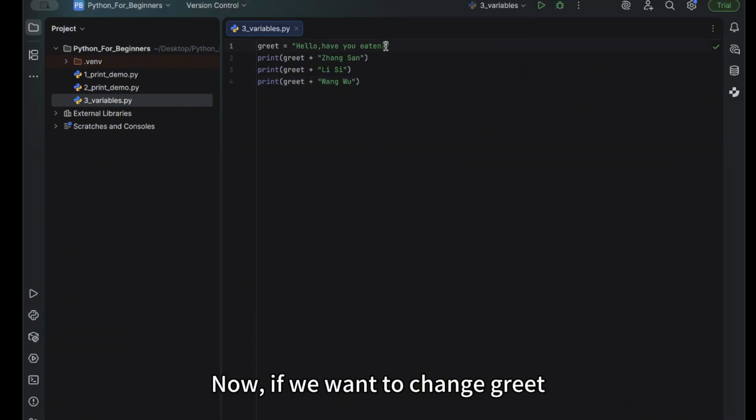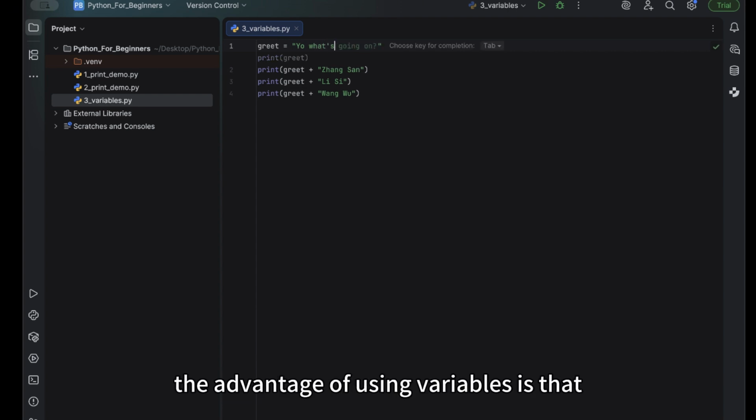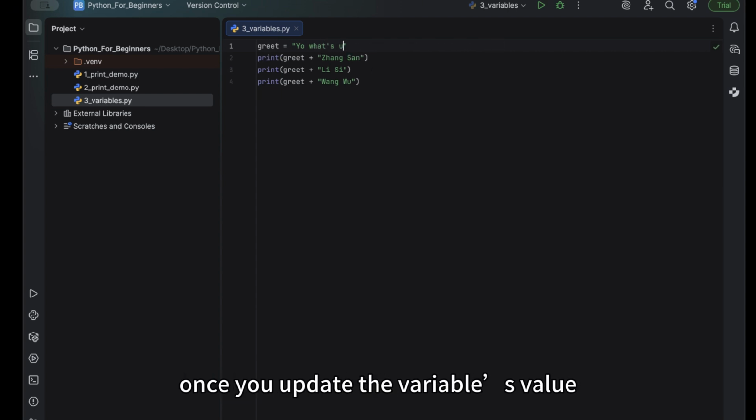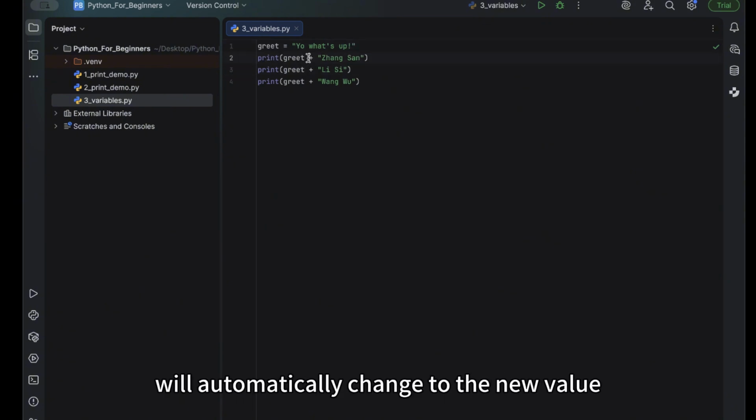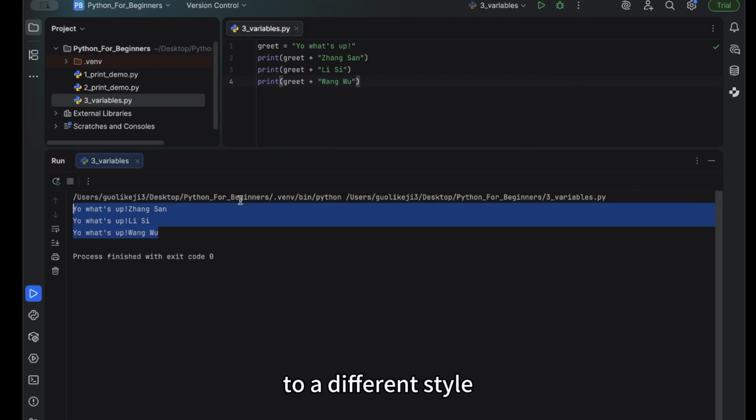Now, if we want to change greet, for example to "Yo, what's up?" you can simply replace it in the code. You can see that the advantage of using variables is that once you update the variable's value, every place where the variable is used will automatically change to the new value. For example, let's run it here. You can see all the greetings have changed to a different style.